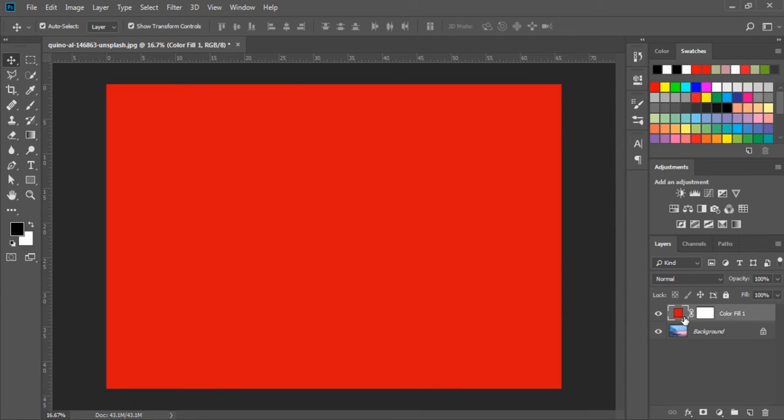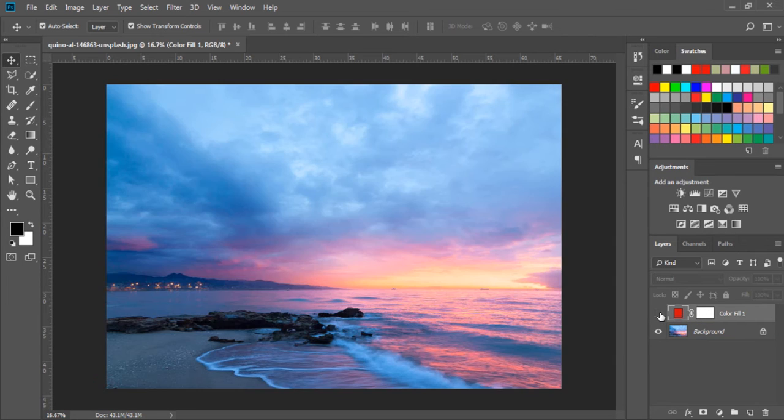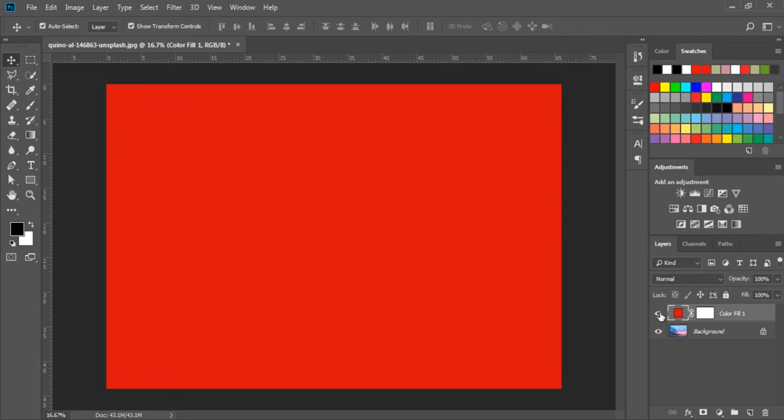And we can see that it has its own layer. Then we can hide it at any time by clicking on the eye icon. And here we also have the layer mask. We can hide or reveal any part of a color with the paintbrush tool.